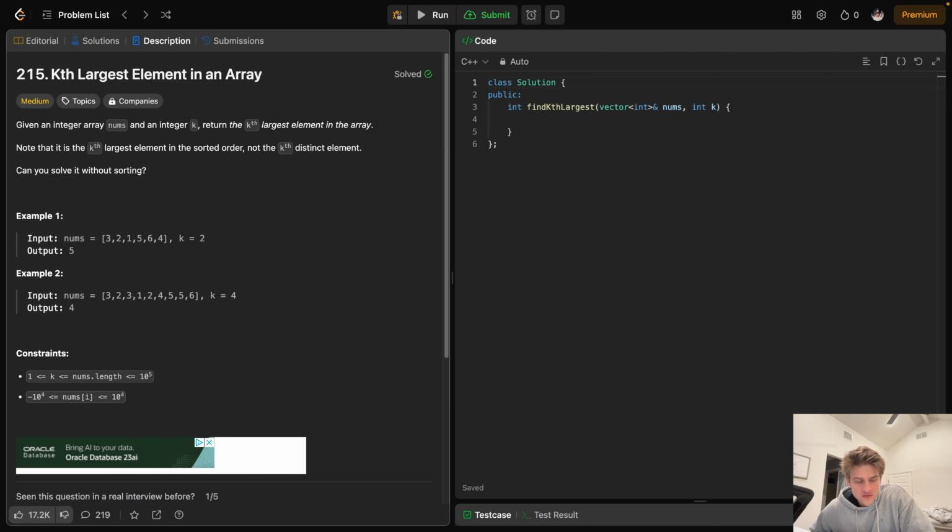Another LeetCode video today. This one's called kth largest element in an array. So we're given an integer array nums and an integer k. They want us to return the kth largest element in that array.